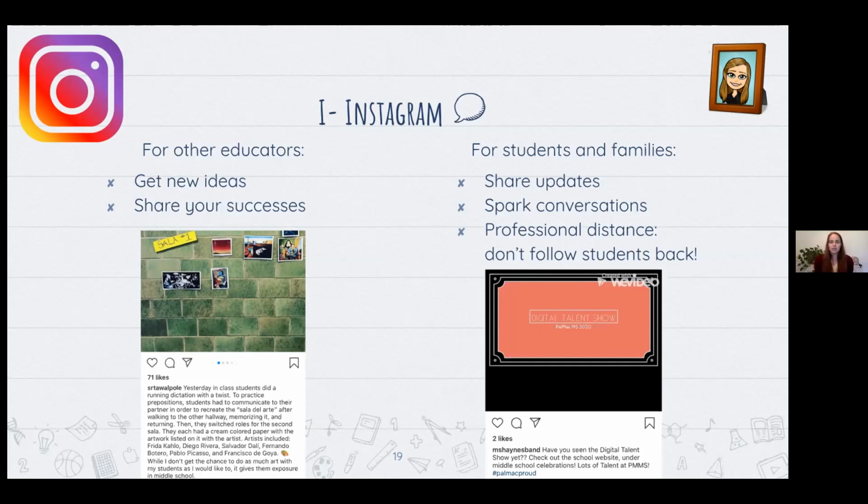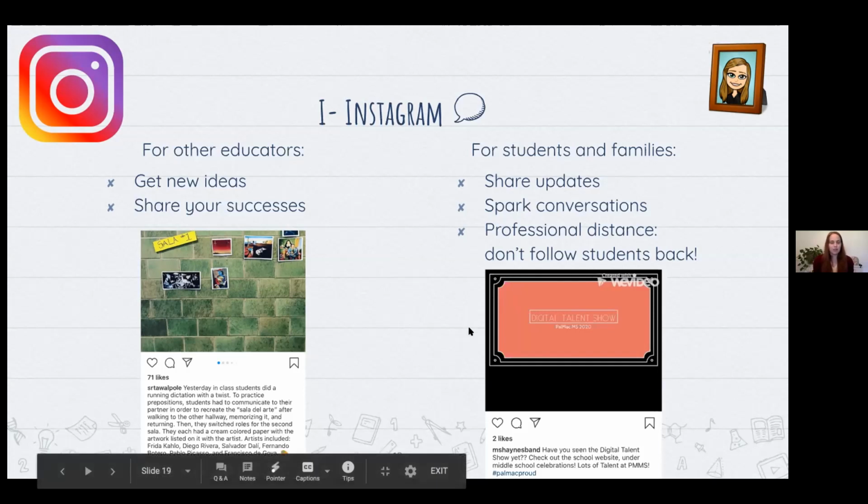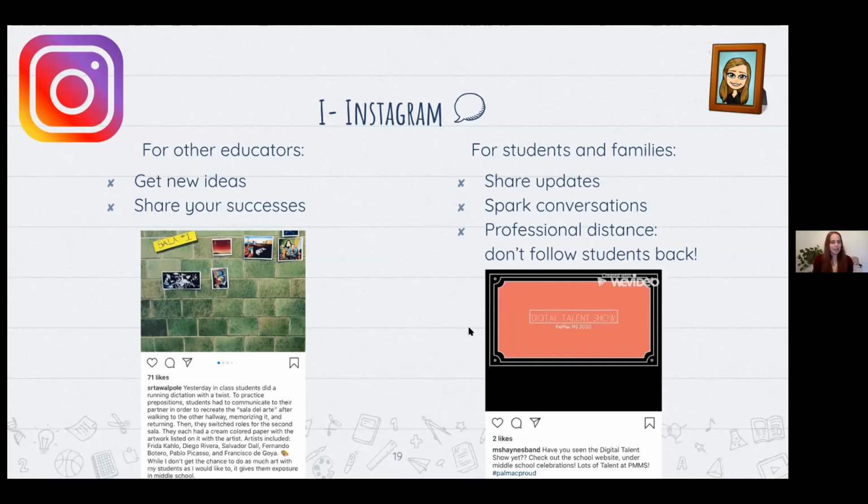You can also use Instagram in a professional sense for students and families. Of course, not your own personal Instagram, but if you made a teacher Instagram, some people use those to share updates and spark conversations with the community. For example, on the right, I have a picture of a band teacher's Instagram that she used to get her students excited about a digital talent show.